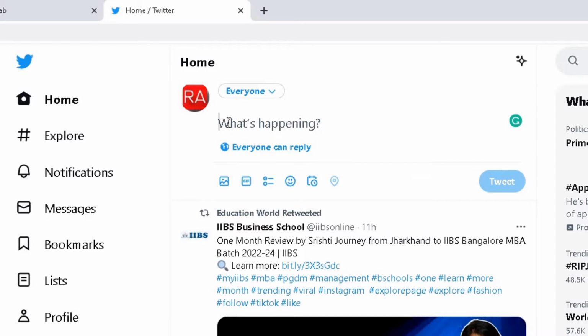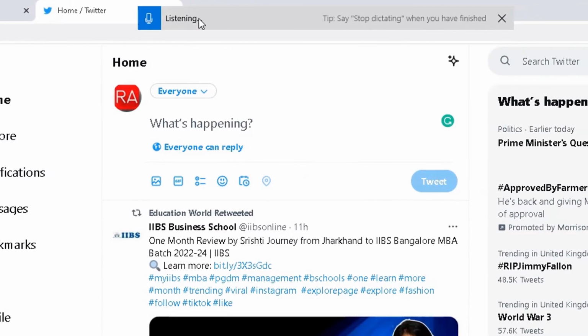So I want to put something new in as a tweet here. I highlight where I want to add the tweet, but instead of typing, I want to dictate into that box. This is what you need to do. On your computer, hold down the Windows key and press H. It will come up with this box here.